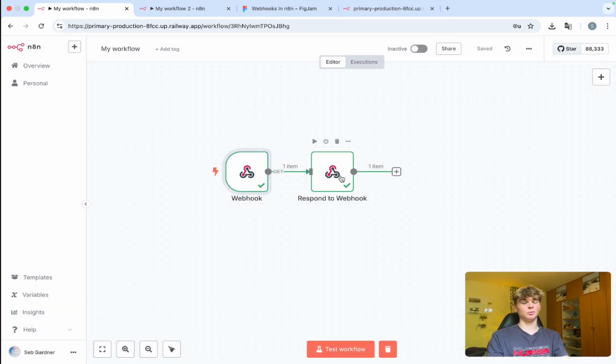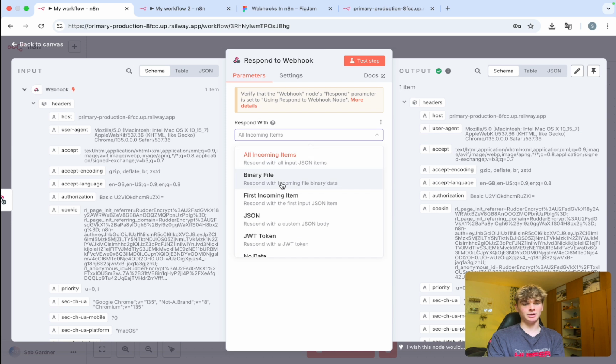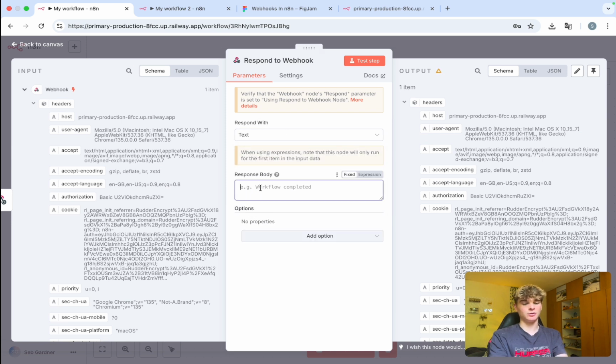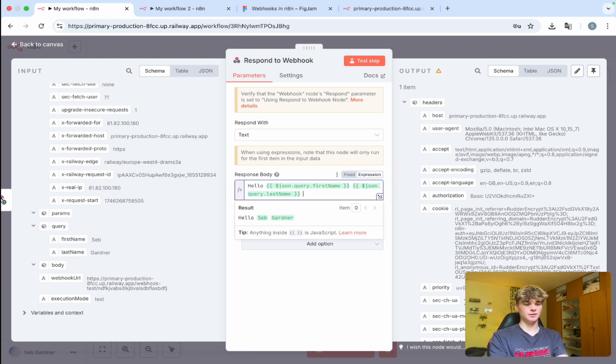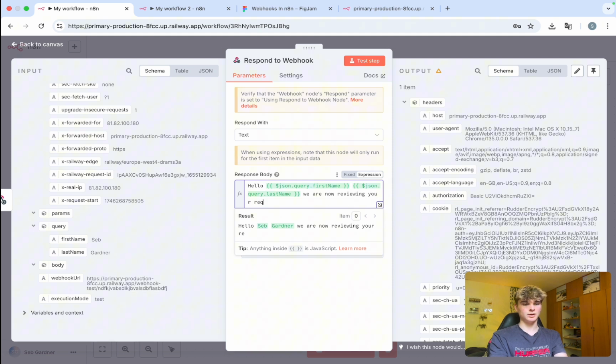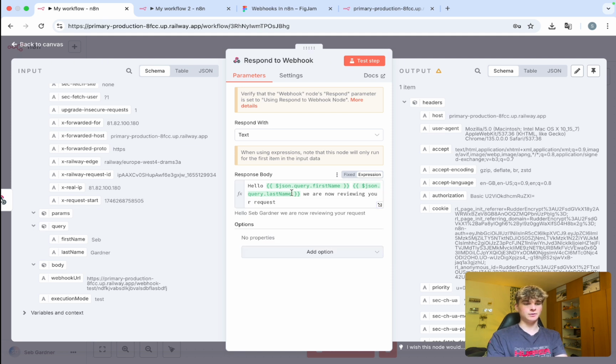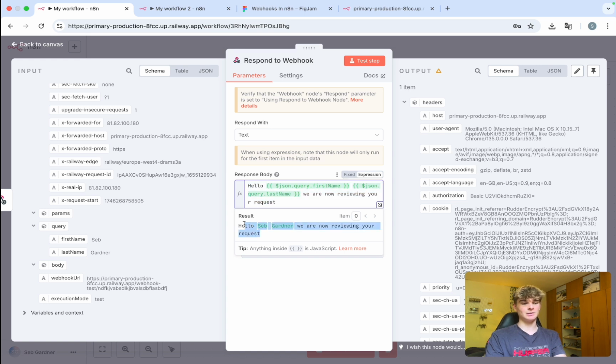And now that we can control what we want the webhook to respond with, you can do some pretty powerful things. So if instead of all incoming items we use text, we can do hello, and we could make this an expression and use the query parameter first name and last name. We are now reviewing your request.